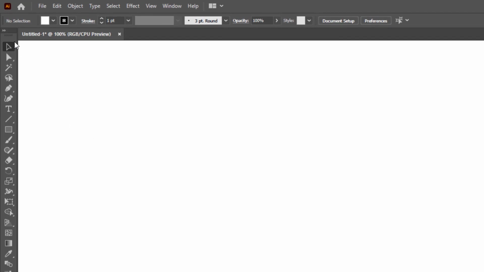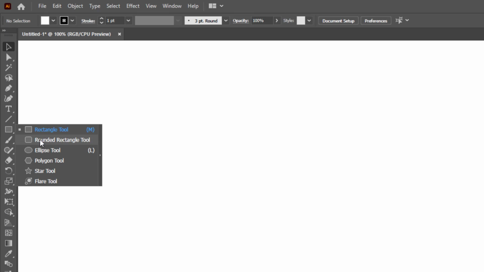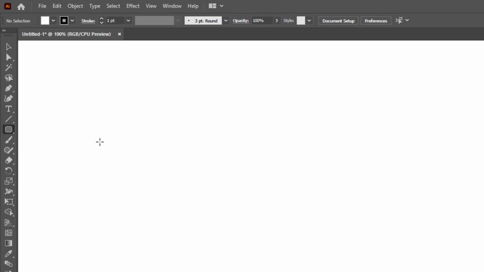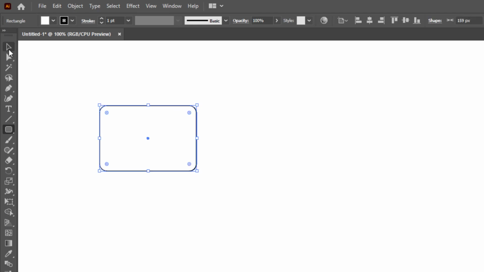Here you will have to find the rectangle tool. Right click and select the rounded rectangle tool. Now left click and drag on the artboard. Here is the rounded rectangle with default roundness. You can drag these radius points to make the rectangle more rounded.